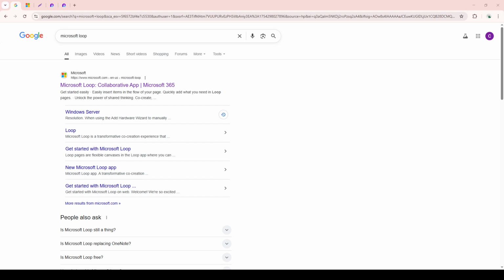Let's start by opening your preferred web browser. You can use Chrome, Firefox, Edge, or any browser that you normally use. Once that's open, go ahead and type Microsoft Loop in the search bar. This will help you quickly find the official website. Click on the link to navigate to the Loop homepage.